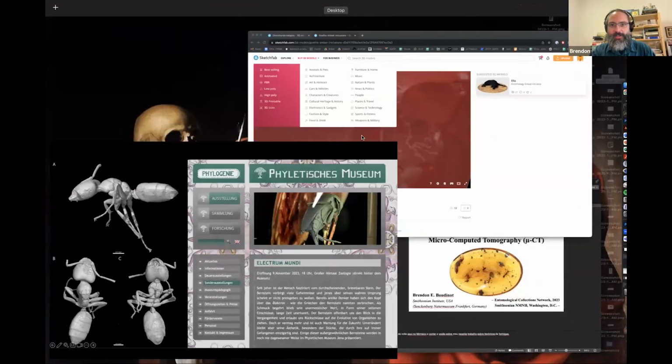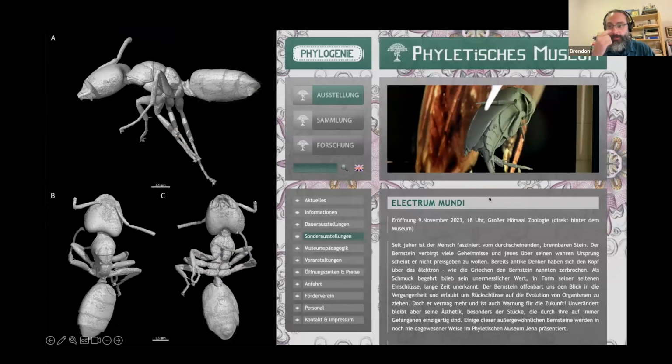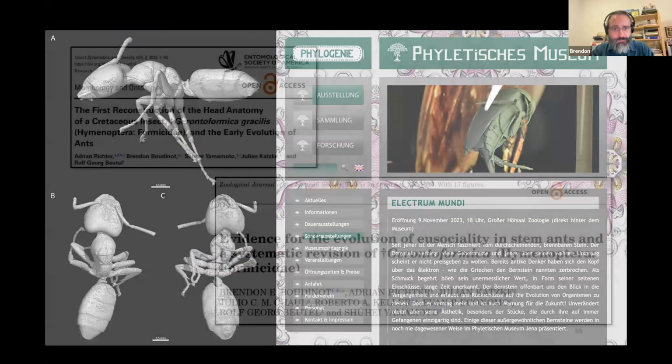What you're seeing in this slide here is that the museum that I was working at, the Phyletisches Museum in Jena, Germany, is doing an entire exhibit using the micro CT scans, 3D printouts, and photographs. It's a great outreach tool. And of course, having the models in your hand makes a huge difference.